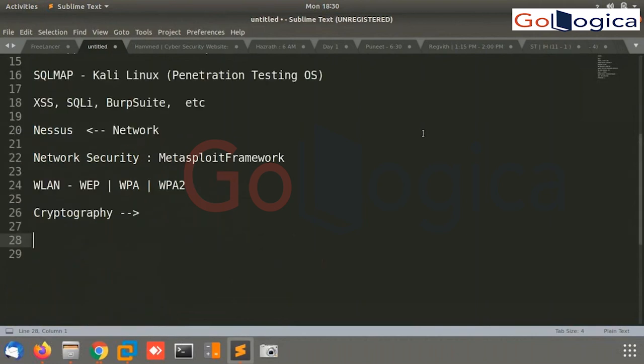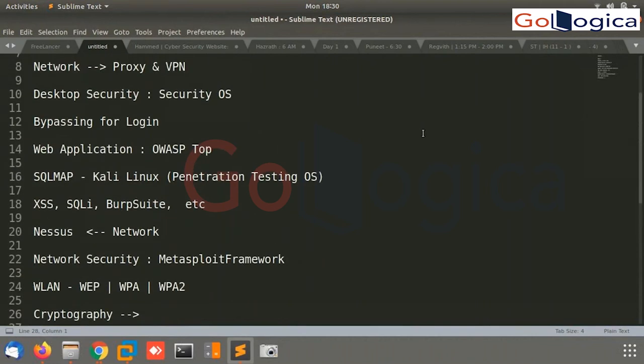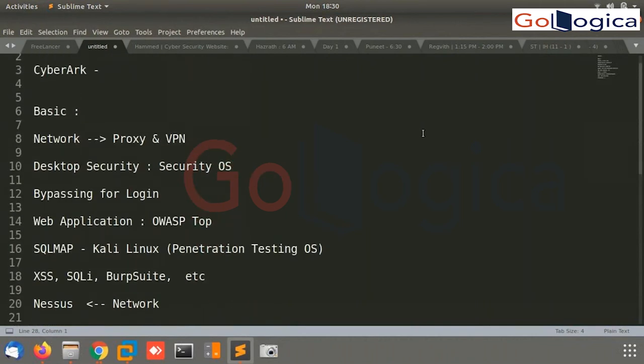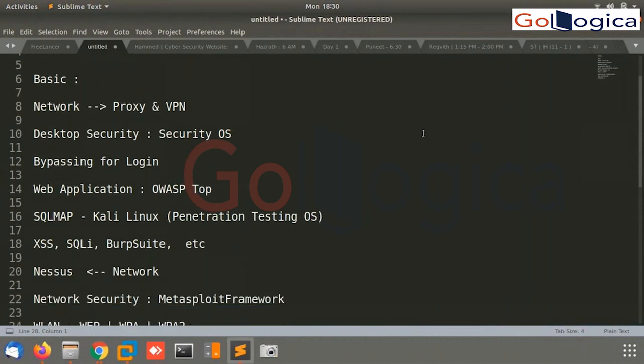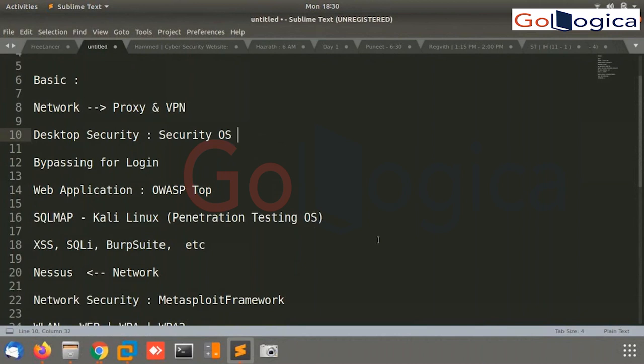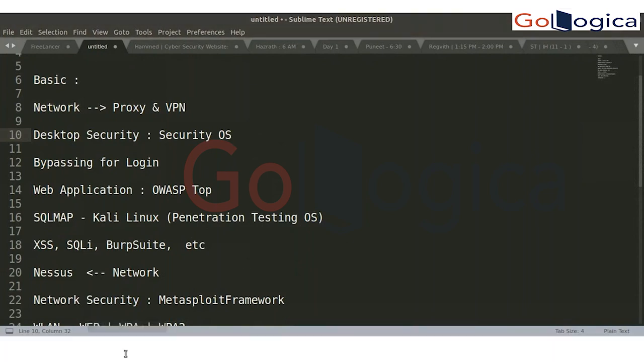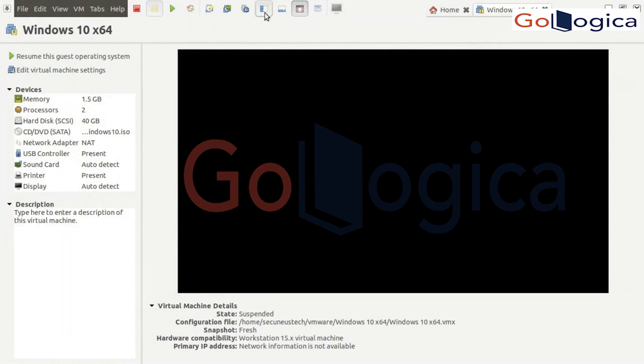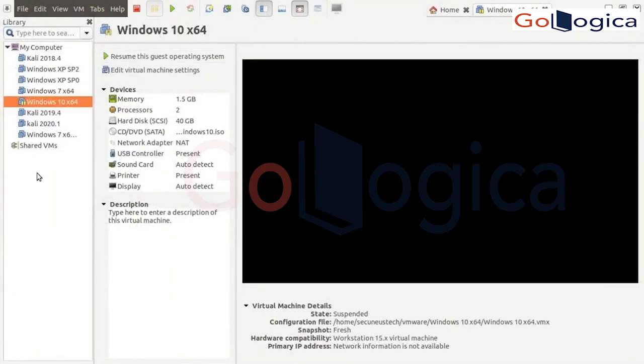So this is how we will be proceeding in this complete content. In this case, all the practicals, all the things that we will be performing, will be on a tool called VMware. Everything will be on virtual platforms. We are not going to affect our main machine, and we're not going to perform the testing on our main machine.